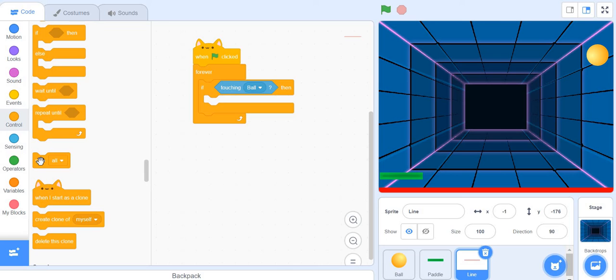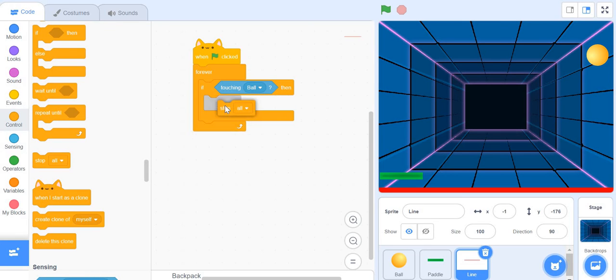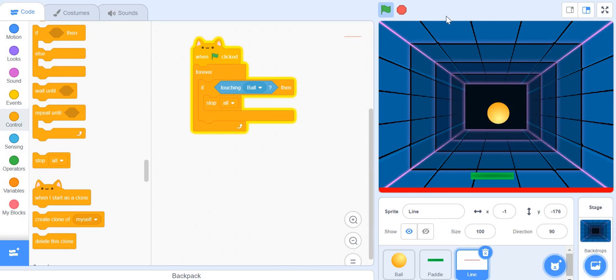So the stop all block is in the control section of blocks. So basically what we want this program to do is when the ball touches the red line, we want everything to stop. Because when anything touches the red line, it indicates the end of the game. So let's check this out now. So it's working there, and once we touch it to the red line, the game stops.